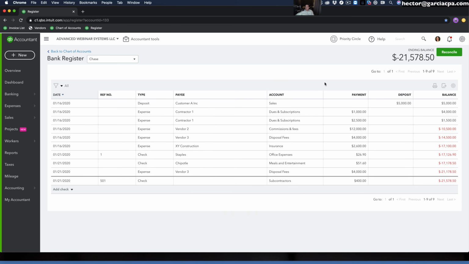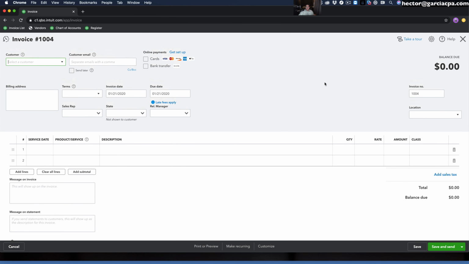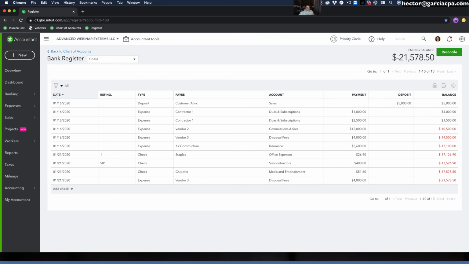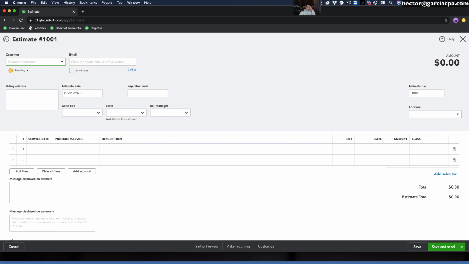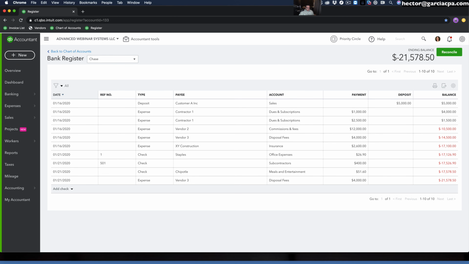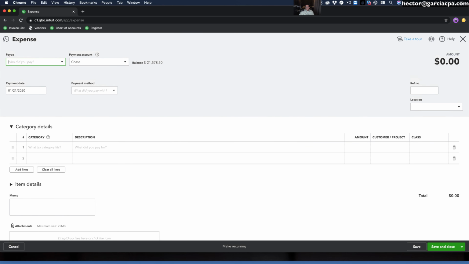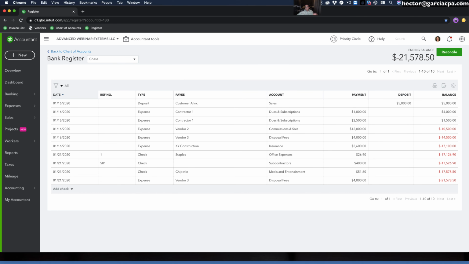So let's go ahead and close that and see how that works. I'm going to hit Control Alt I or Control Option I on a Mac. That opened up an invoice. Beautiful. Control Alt E, it opens up the estimate. Let's press Escape. Control Alt X, it will open the expense. So really, really cool how you can quickly get to certain transactions.